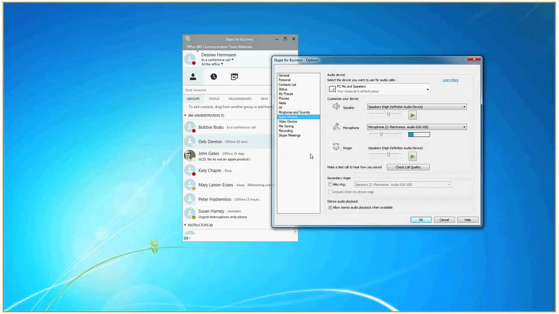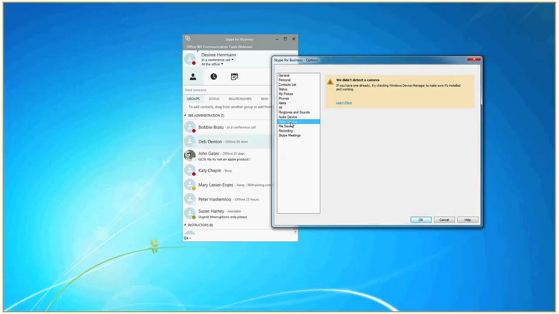When you check call quality settings, it pauses you in whatever conversation you're in. So I don't have the ability to do that right now because it would pause me and then you wouldn't hear me. But again, this is that test place where you're going to make sure that everything is working. The video device, we don't have a camera on this machine, so right now I don't have any settings there.